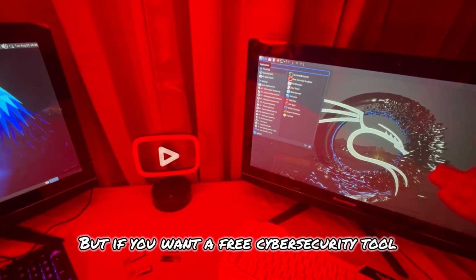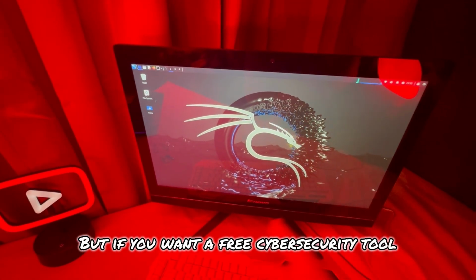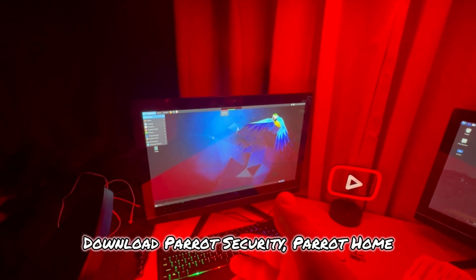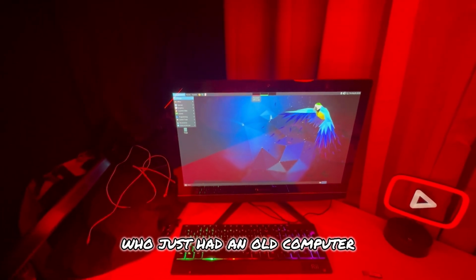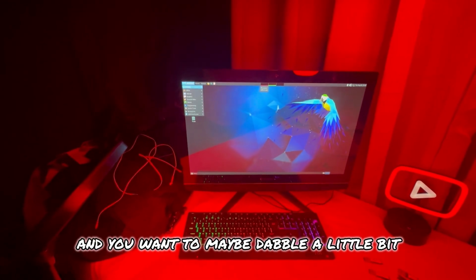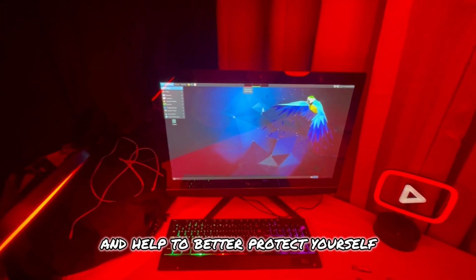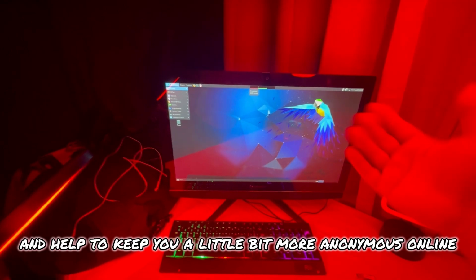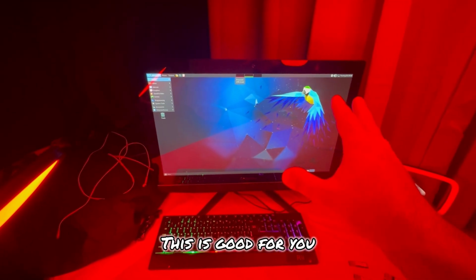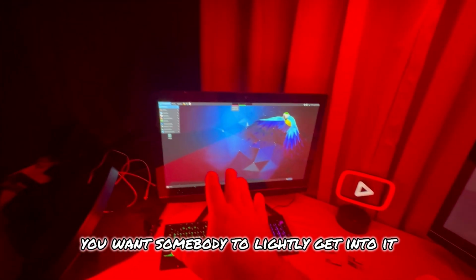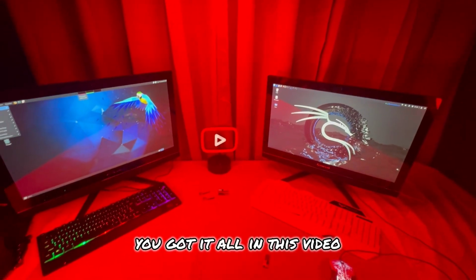But you want a free cybersecurity tool? This is the best way to do it. Download Kali Linux on an old machine. Download Parrot Security, Parrot Home. And again, this is more for the person who just has an old computer and wants to give it a new purpose, and maybe dabble a little bit on the security side and help to better protect yourself and help to keep you a little bit more anonymous online. This is good for you. So there's two different flavors here. If you're somebody that wants to really get into it, or somebody that wants to lightly get into it, you've got it all in this video.